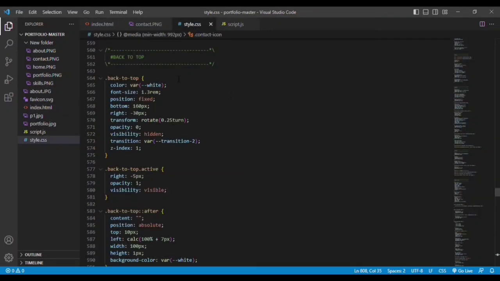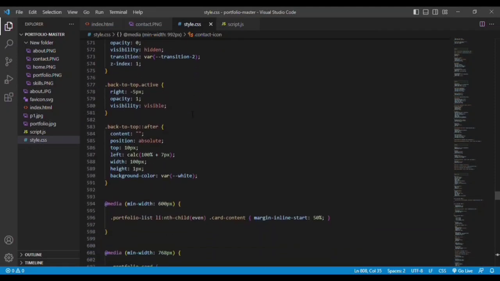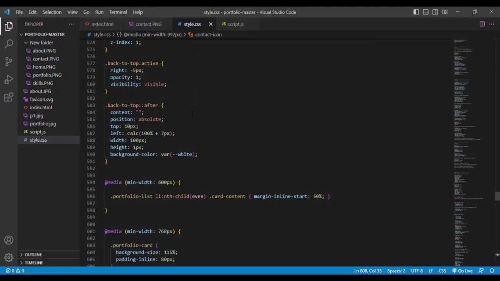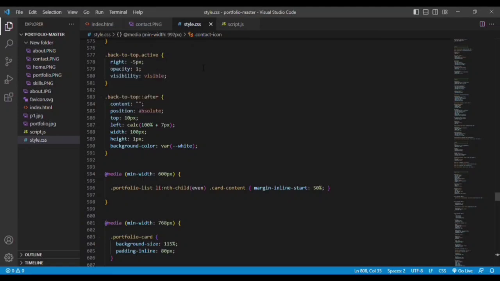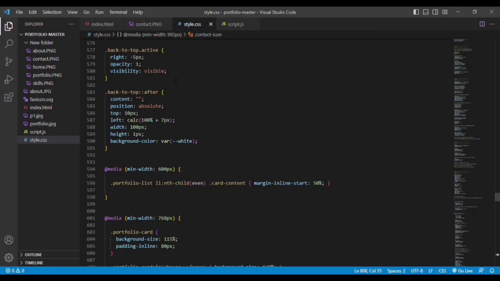For that, we are adding the CSS styles here. You can see color, font size is given, position is fixed, bottom towards the right hand side. At this particular end of the website, you can see the back to top button. And whenever the back to top button is active, right equal to minus 5 pixel, opacity is 1, visibility is visible, then it will be visible. Whenever we are in the home section, that is the first section of the website, it will be invisible to us. It will not be shown in the website.